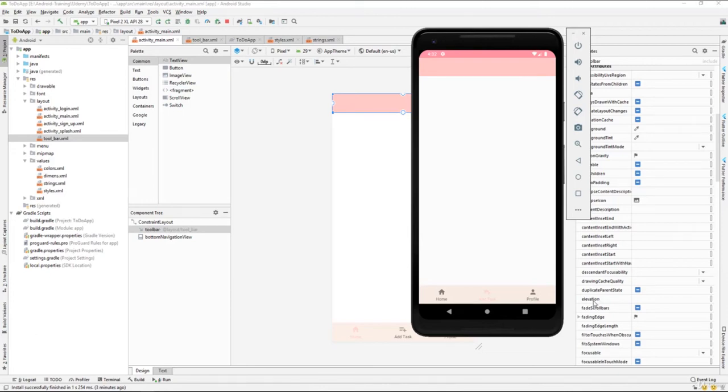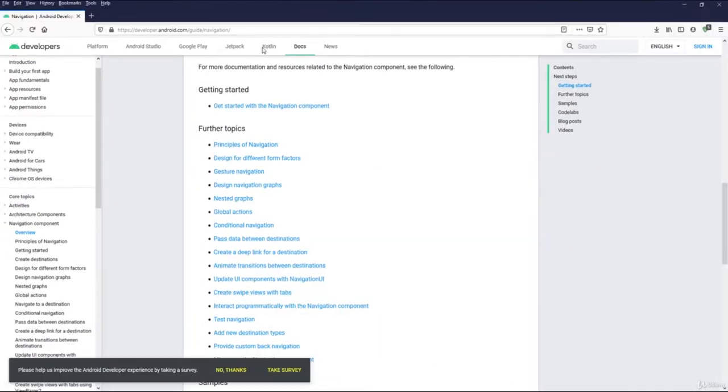Let us continue with our lesson. What we have to do now is add a layout error. We will be making use of our Android navigation component. So for that, let's have a look at the Android navigation component over here.